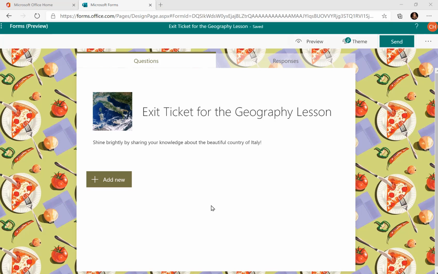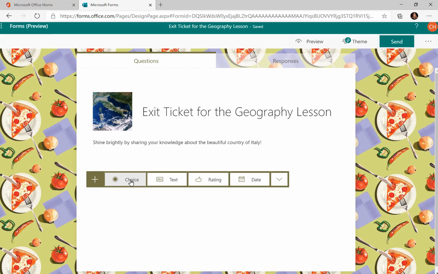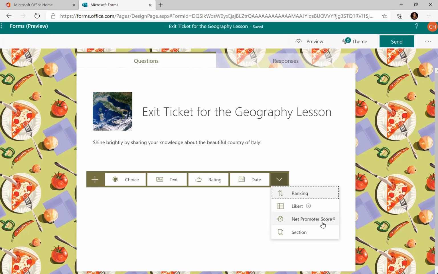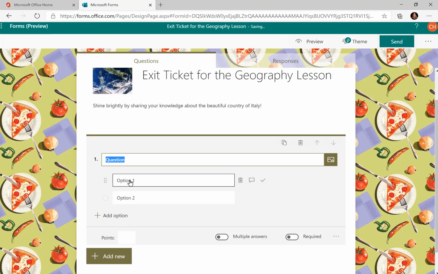Let's start off with an easy question, I think. I'm going to click Add New, make it multiple choice, but notice text, rating, a date and time, maybe history, even ranking, a Likert scale, and even a Net Promoter Score. But let's stick with a radio button here for options in a multiple choice. I'm going to ask, what is the capital of Italy?